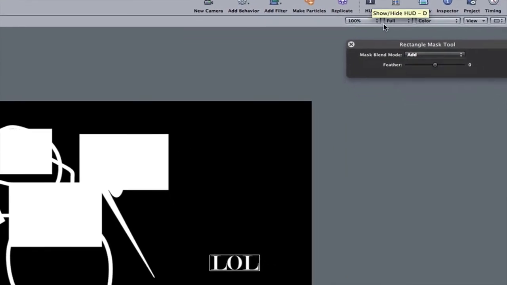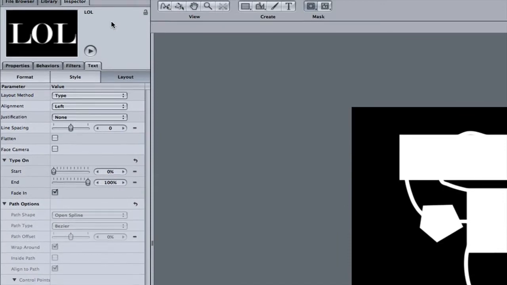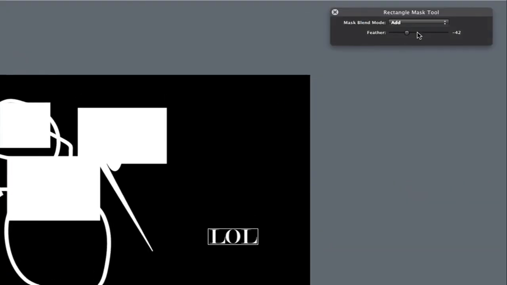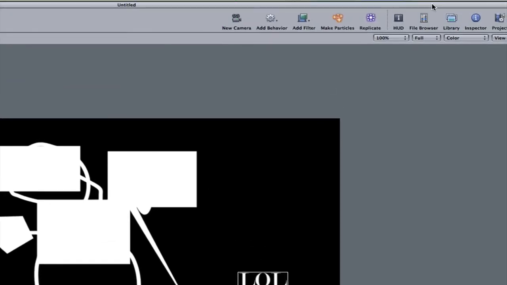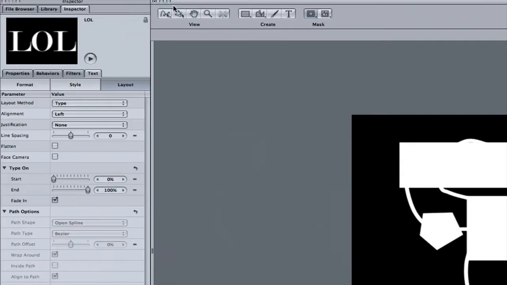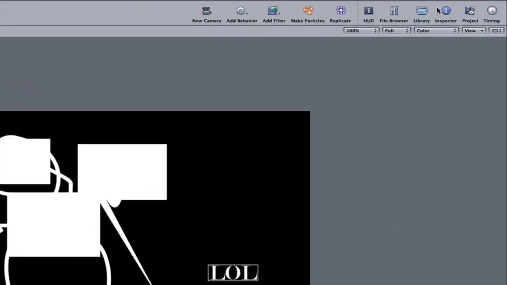Your HUD or your inspector window over here allows you to quickly change it instead of your inspector window over here. Gives you quick options so you can have this open, float around, whatever you need to do if you need some quick option changing. Your file browser, which is right here, went through that. You have your library, then your inspector, and then your project and your timing.